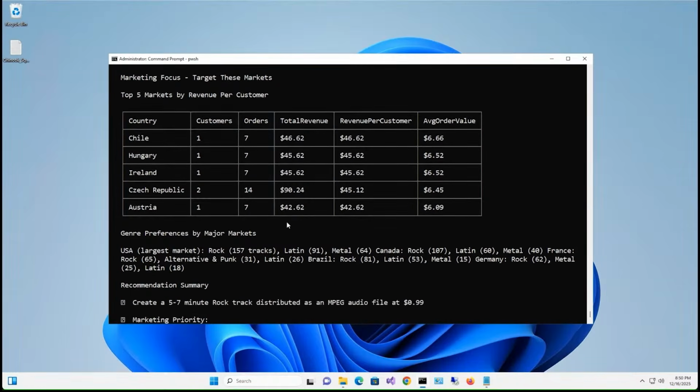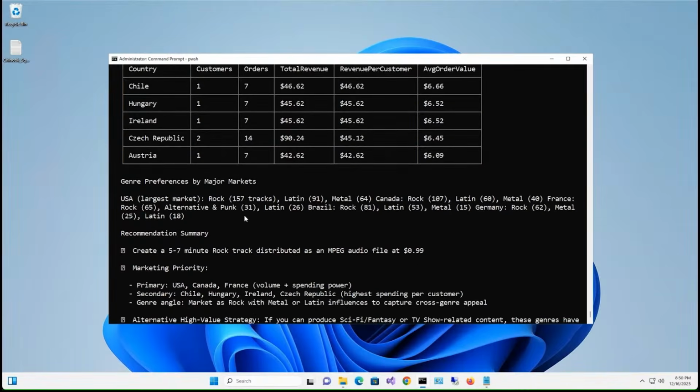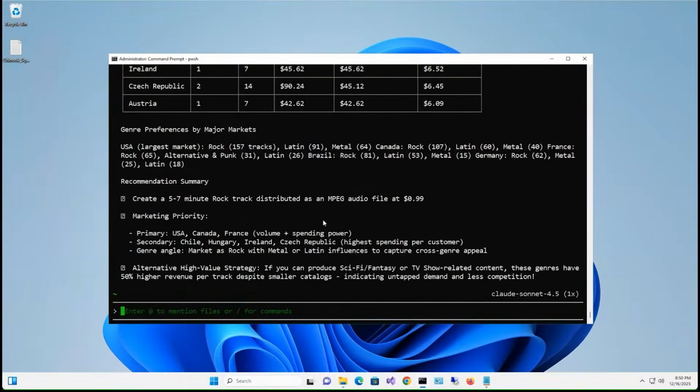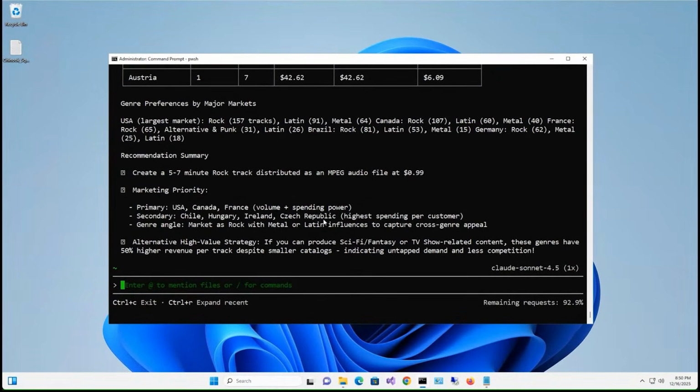Yeah. Okay. And now genre preferences by major markets. The USA is the largest market. Rock, and so on. Okay. Recommendation summary. And this is where this is so cool. Create a 5 to 7 minute rock track distributed as an MPEG audio or MP3 file at 99 cents. The marketing should be primarily in the USA, Canada, and France. Secondary, Chile, Hungary, Ireland, Czech Republic, which is the highest spending per customer.